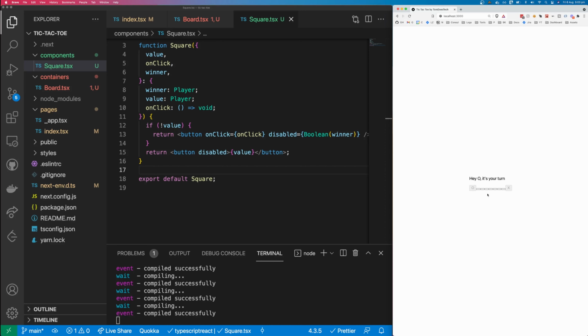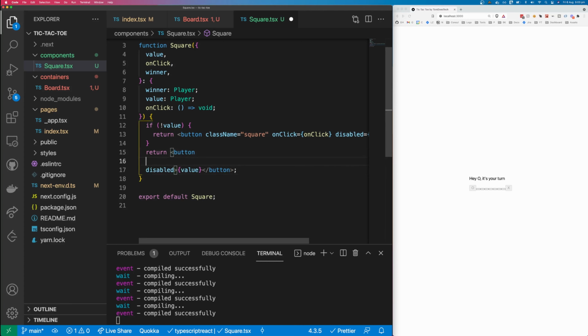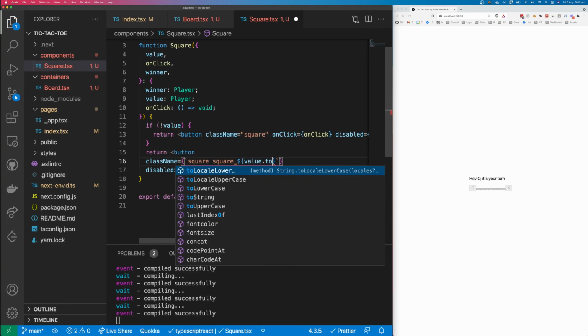But this doesn't look very good, and it's quite hard to work with. So let's add some classes to this. So I'm going to add className equals square. I'm going to add the same className to this button. But I'm also going to add the player that owns this square as a class as well. So I'm going to add some object brackets, and I'm going to add some template strings. I'm going to say square and underscore, open up our template. I'm going to say value dot toLowerCase.